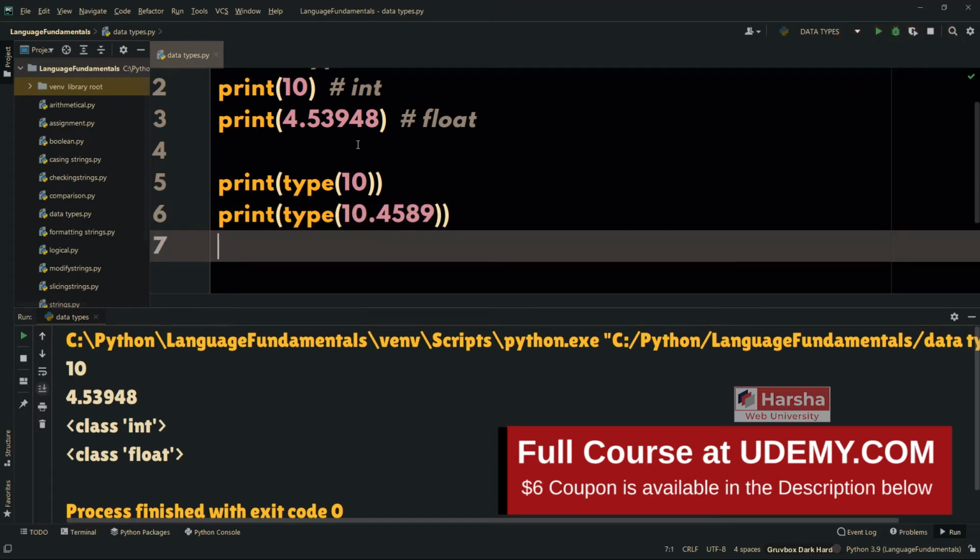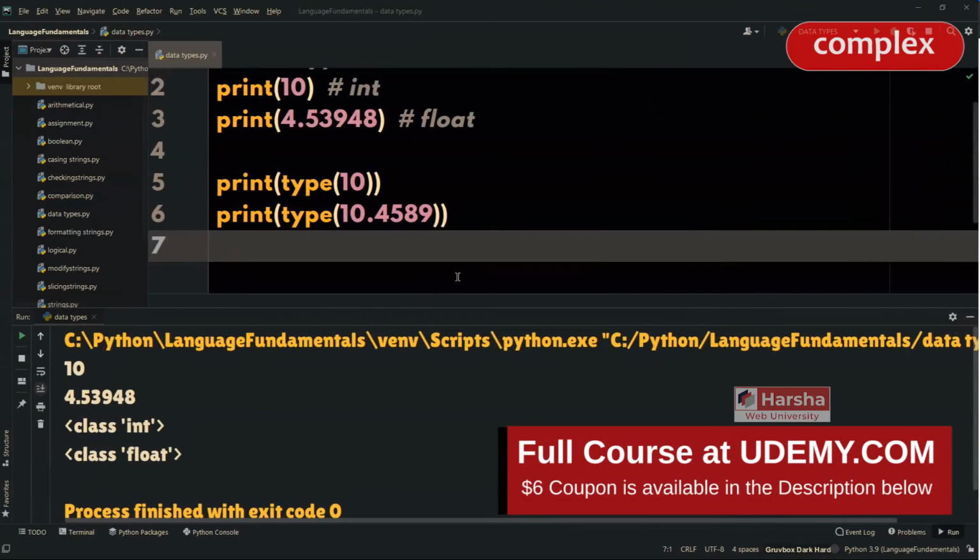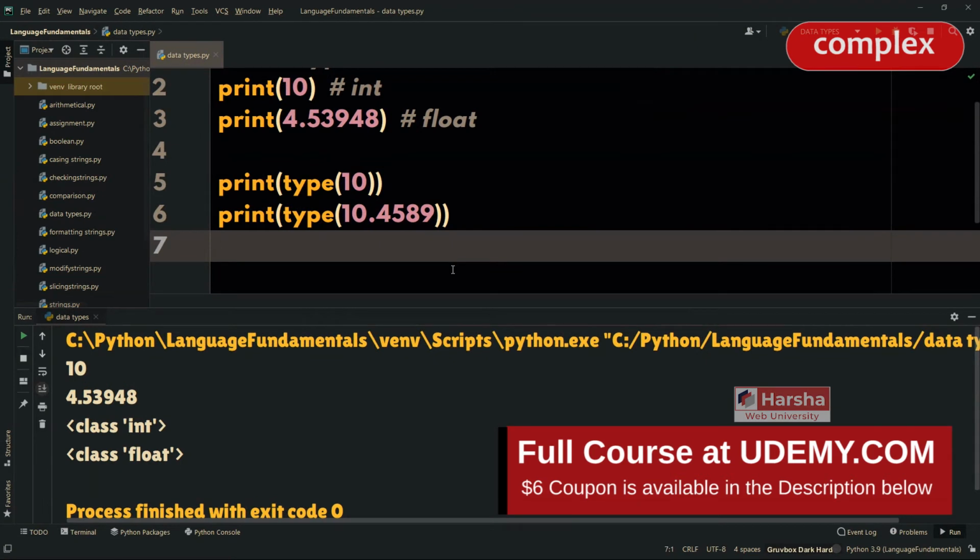Similarly, we have the third data type, that is complex. Complex means a normal number with an imaginary part.